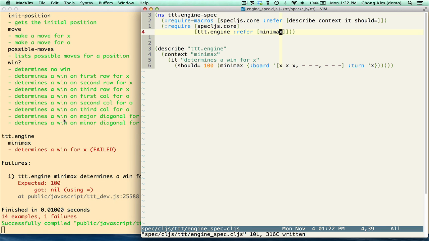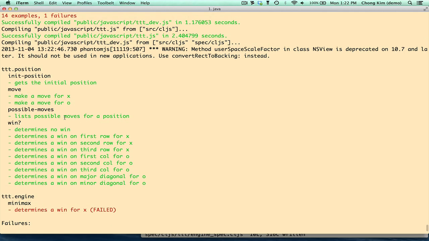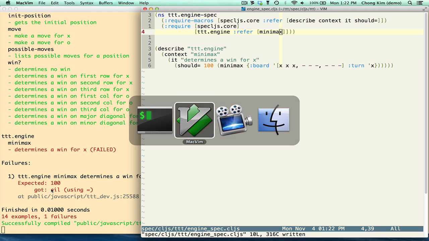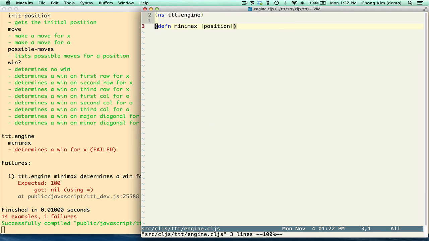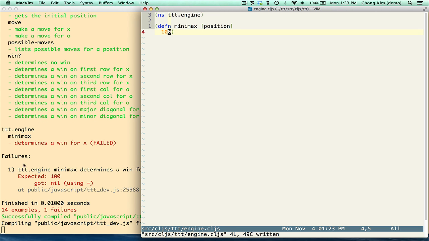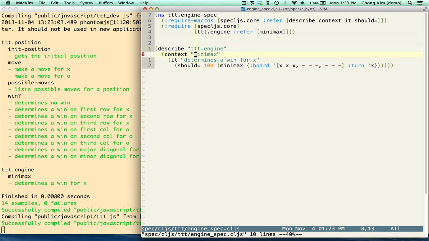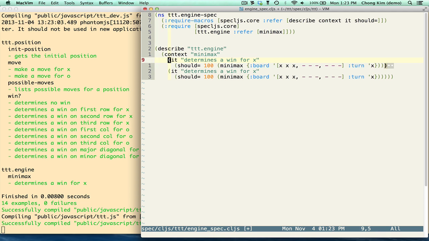Now we have a better error message. The error message is expected 100 but got nil because we didn't write any code for it. Alright, so now we're going to write something. We could actually just do that, and that should make it pass. Alright, great. Passed.